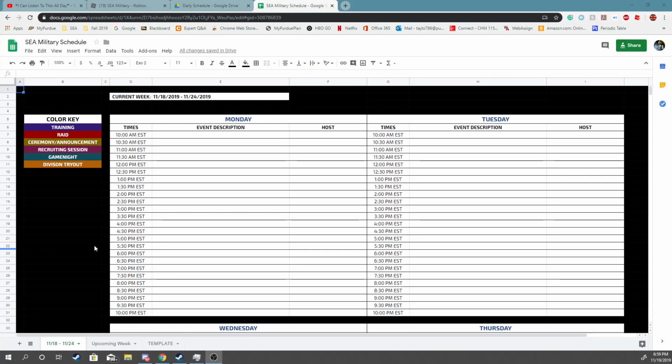Alright, I got a real quick tutorial here for you on how we're going to start scheduling our events and organizing them so we can have them in a calendar format in a spreadsheet like this here.